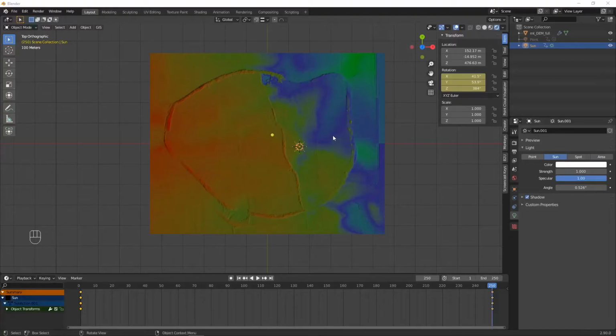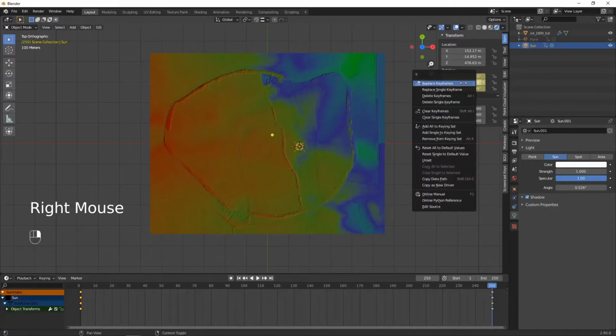So sometimes you may wish to change the properties, for instance the angle of the sun. In this case the angle of the sun is related to the rotation of the sun, so we can better delete the keyframes that are in here. So if you want to delete all the keyframes, we simply right-click on the field that is containing the keyframe. So you can say here, clear keyframes.